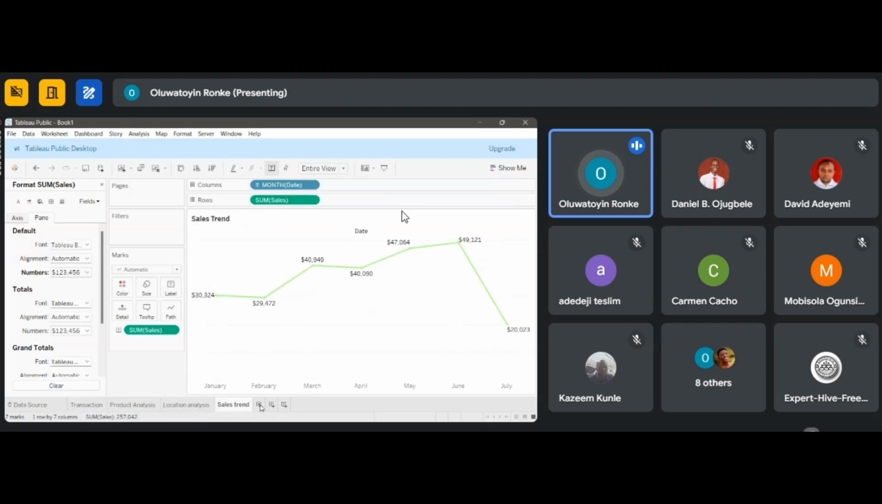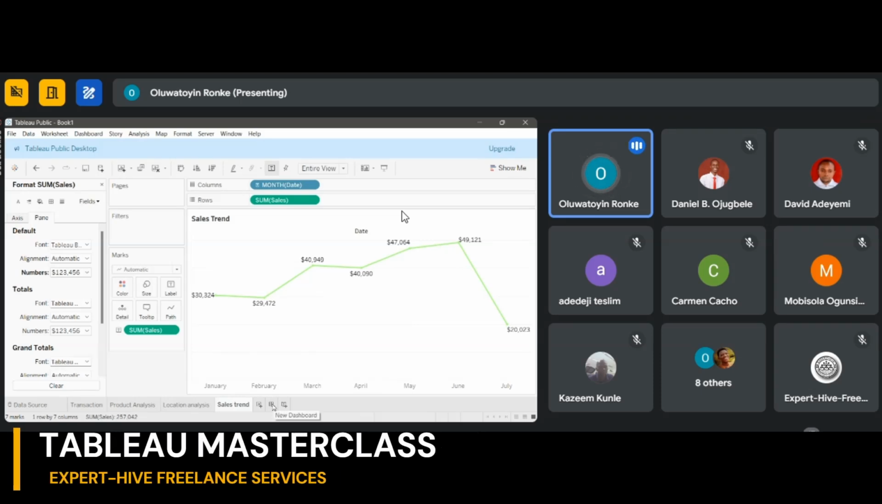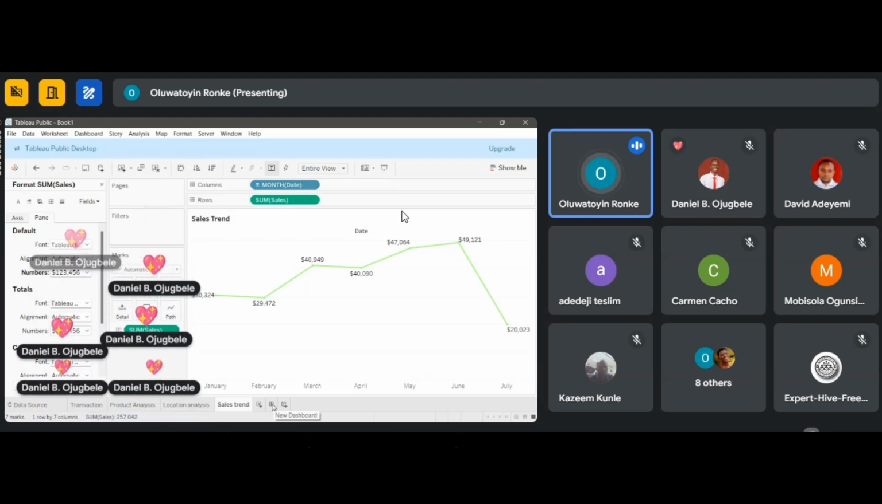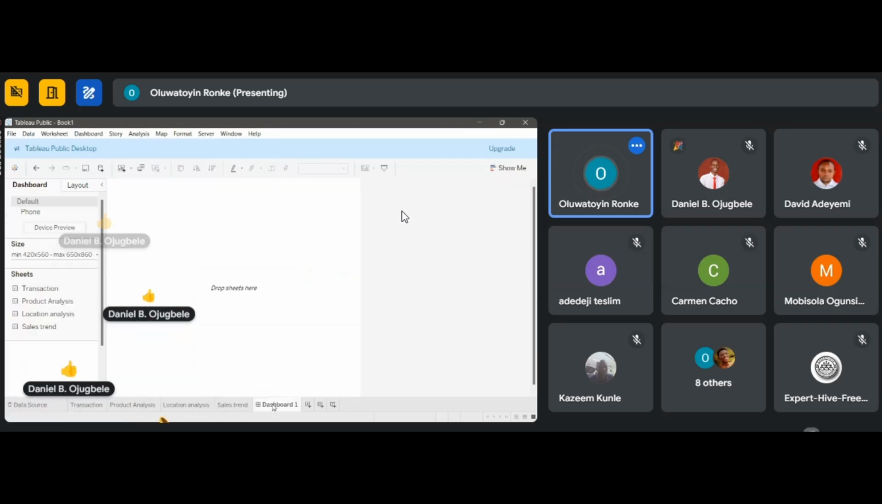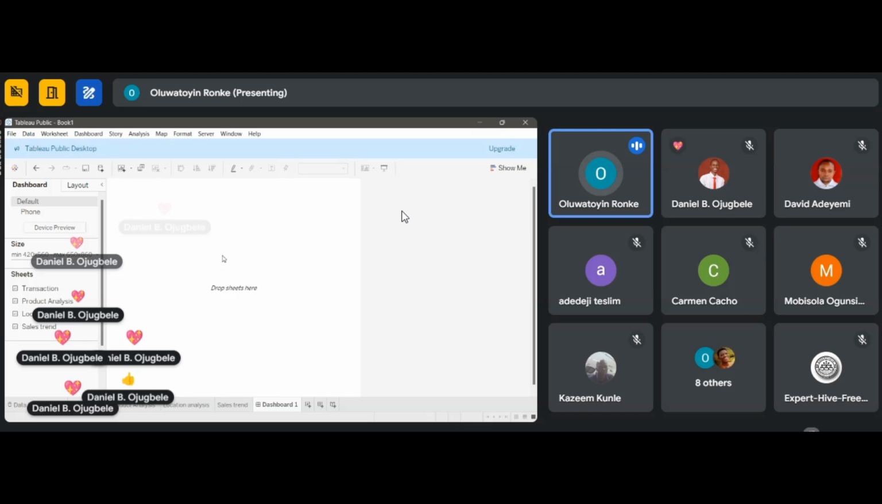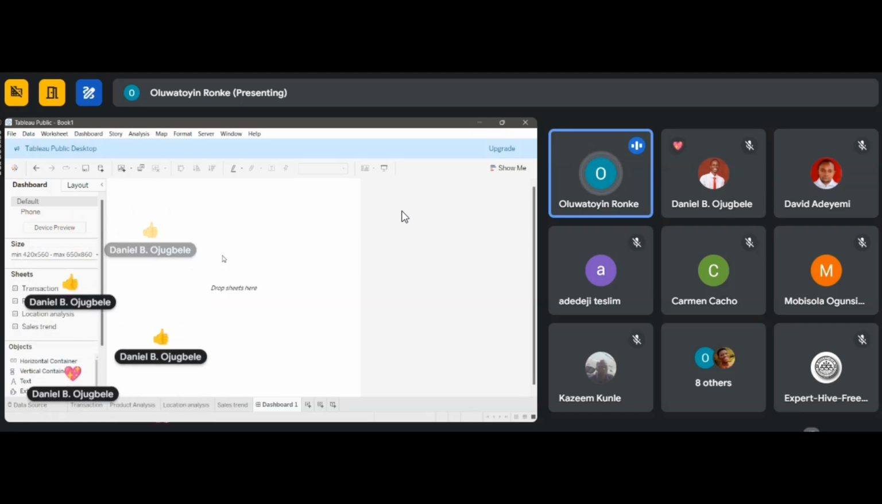So guys, look here. What we are seeing is new worksheets. Next, we are seeing new dashboard. Let's click on new dashboard. We are here. This is the dashboard. This is a black canvas.